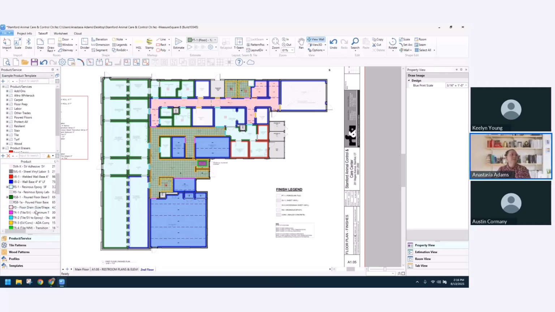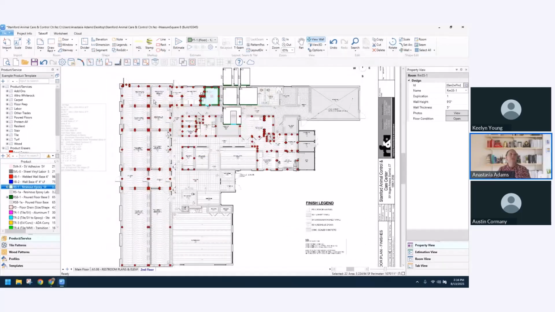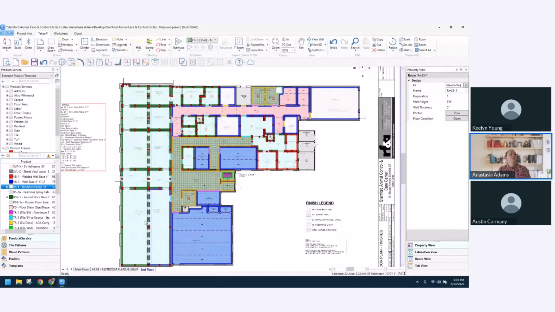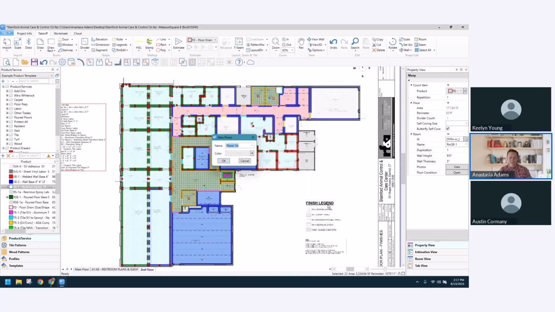So within my material list, I'm going to find that resinous epoxy product. I will right click, select rooms applied, and it's going to put walls away. We're going to select all of the rooms where the epoxy lives, and then simply right clicking within any one of those selected rooms, I can navigate down to phase and I can create a phase. And we're going to call this epoxy, simply put.